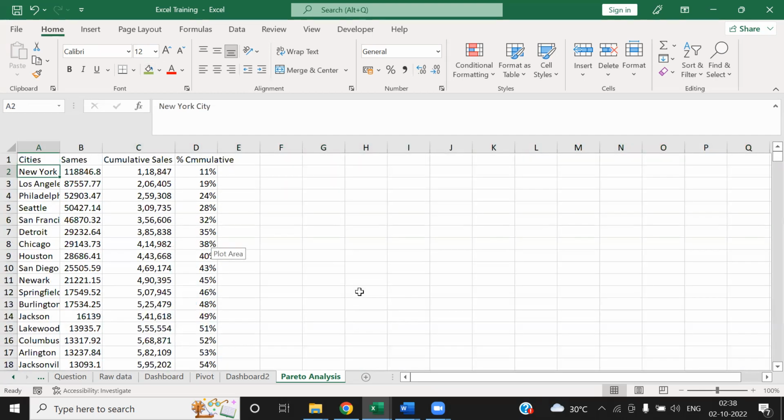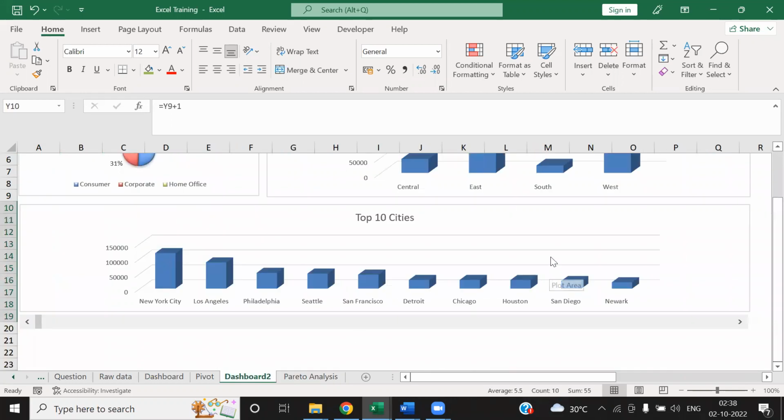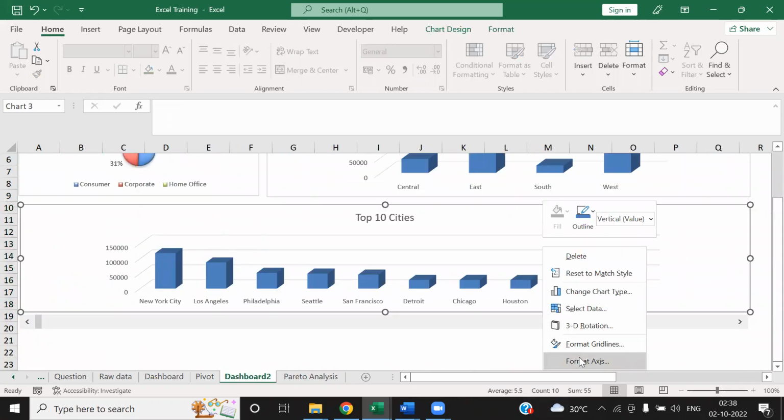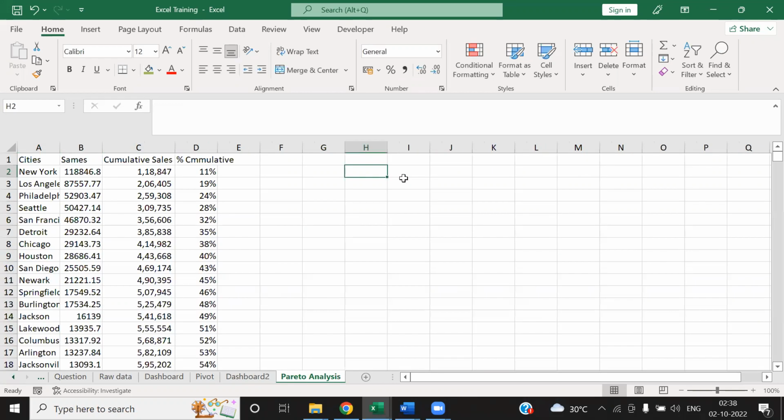Now let's see how to put this in a chart. I may struggle a little bit because I'm doing this after a very long time, but let's understand. Let's create a new chart only. What I need is city.